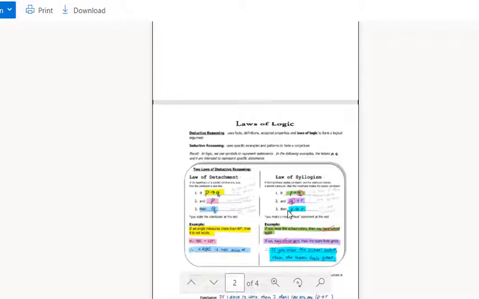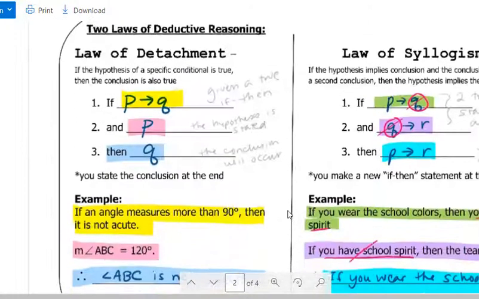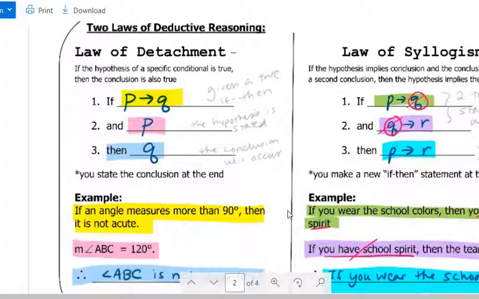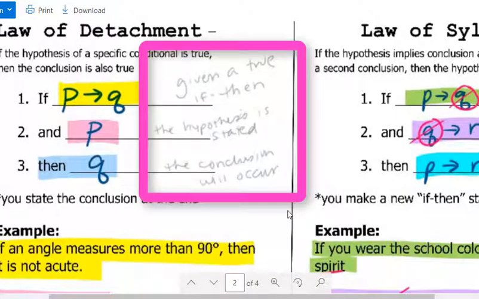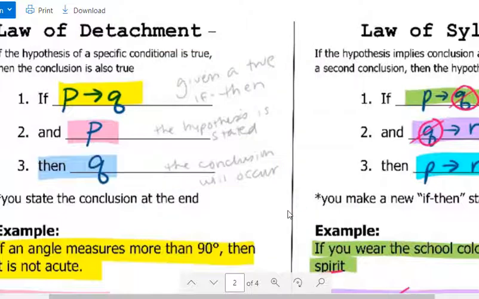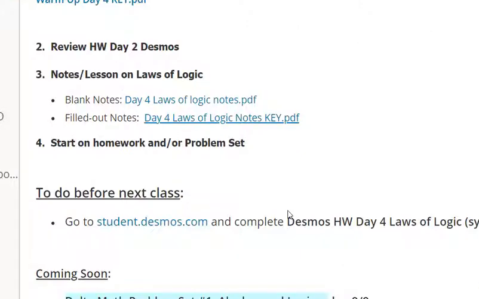And as we discuss things in class, here's a really great example. So let me just scroll down to it here. So how we're using color to notate things. That's really important. And sometimes we'll make little notes like you see here written in gray. Given a true if-then hypothesis, the hypothesis is stated, the conclusion will occur. So sometimes we'll say things or we'll write things on here that you want to make sure that you write down in your own notes. So do use those things to help you stay organized and call attention to important details in your notes.